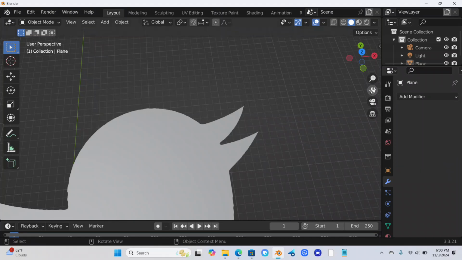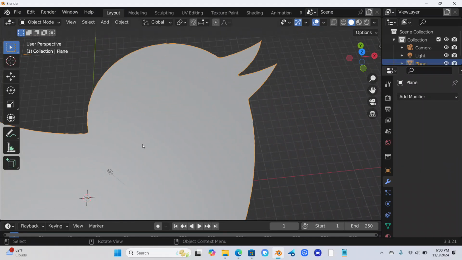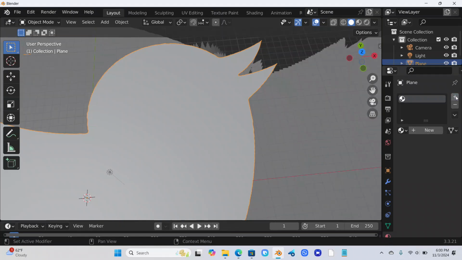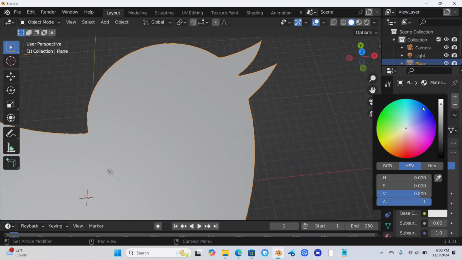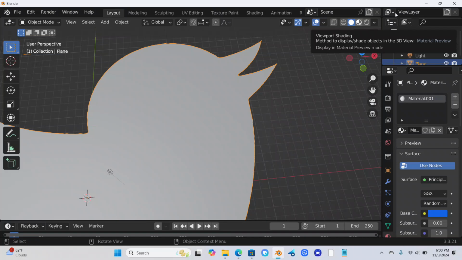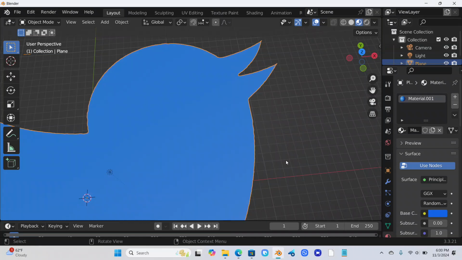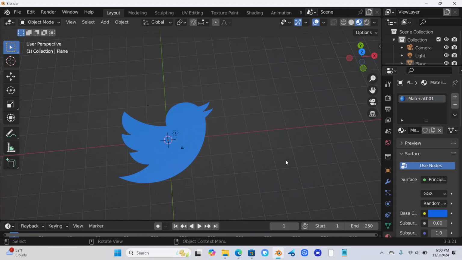After you have that applied, you can select the image, and go down here and add a texture. I meant material, sorry. Click the plus, click new, and change it to blue, which is the default color you would see of a Twitter logo. So right here, change to blue, and let's turn on the color. Now you have a Twitter logo.